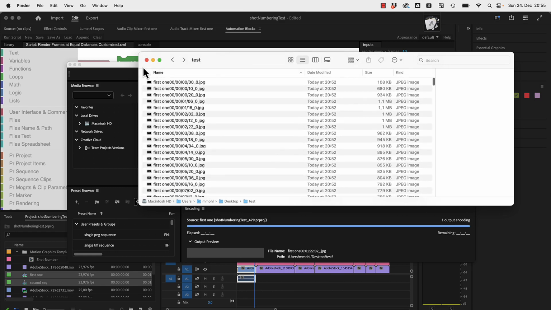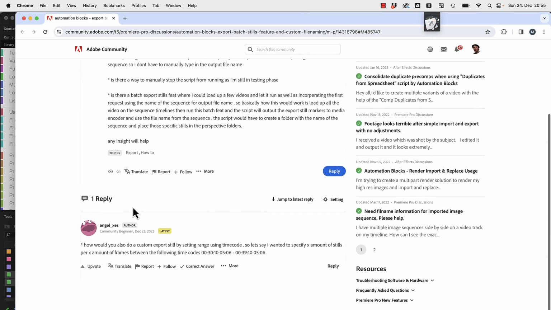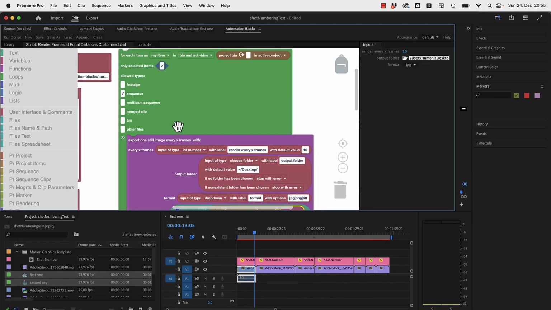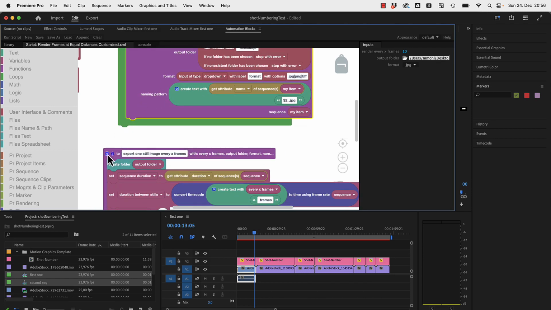But anyway, you had one extra question, I think. And this was, how would you also do a custom export still by setting range using timecode? So you want to specify a minimum and maximum timecode, so to speak, that you want to export. Let me see how we could do this. For this, you need to go inside the details of this export, because this has no options yet for minimum and maximum time. Yeah, so we would want to add this.